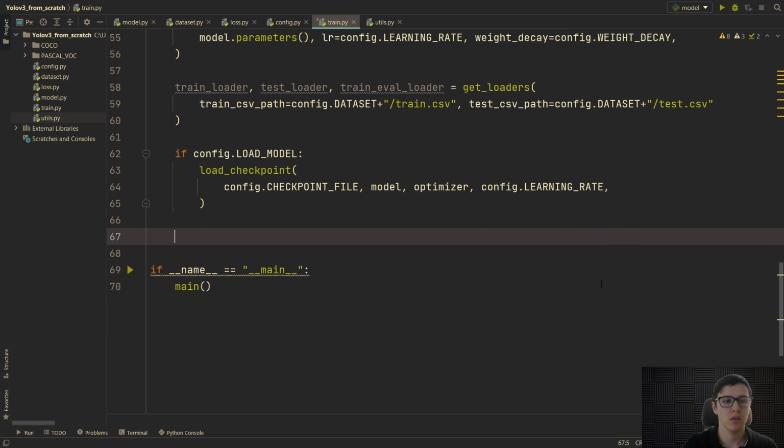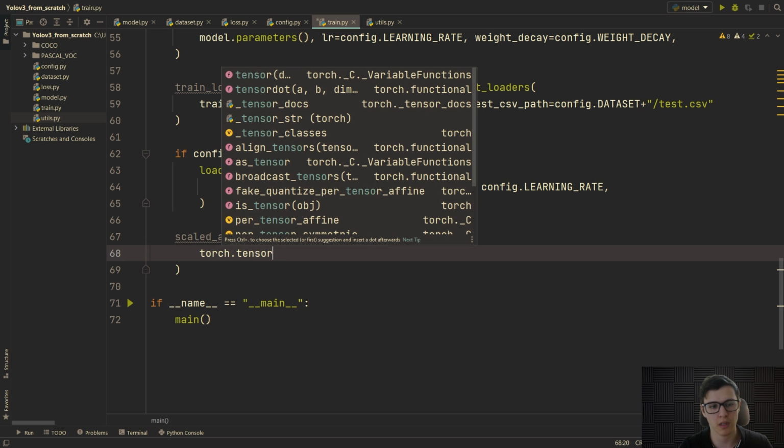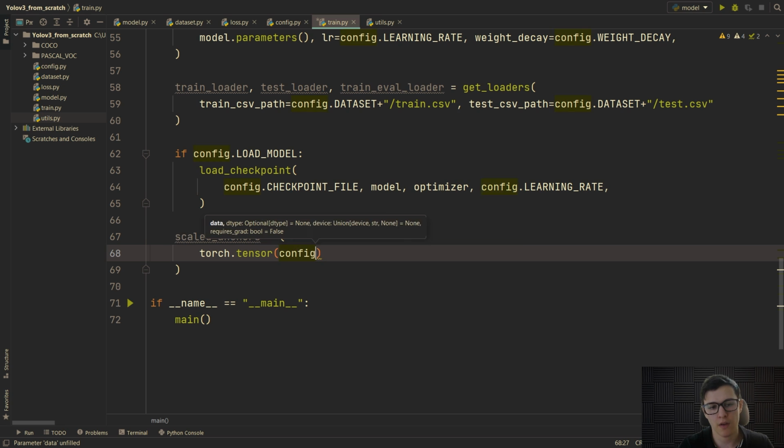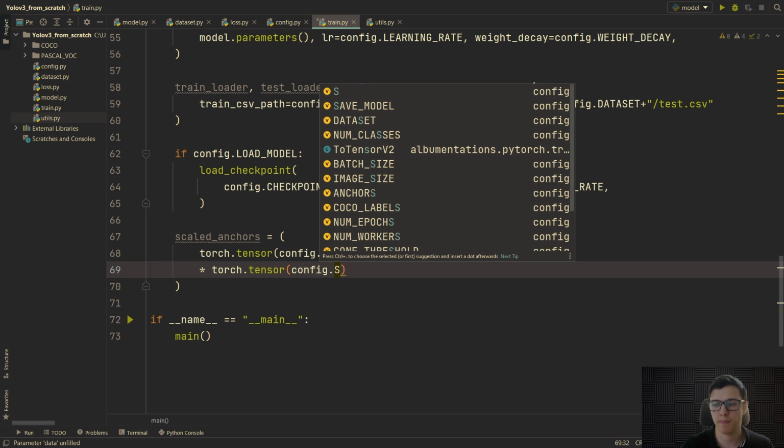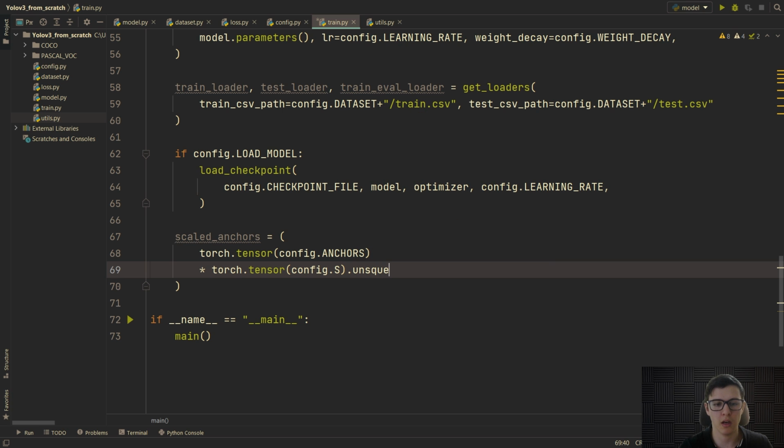So for the scaled anchors now, we're going to do them so that they're a tensor. So torch.tensor of config.anchors. So we're just making all the anchors a tensor. Then we want to scale them. So we're scaling them by torch.tensor of config.S. And then we're doing unsqueeze 1, unsqueeze 2, and then .repeat 1, 3, 2.